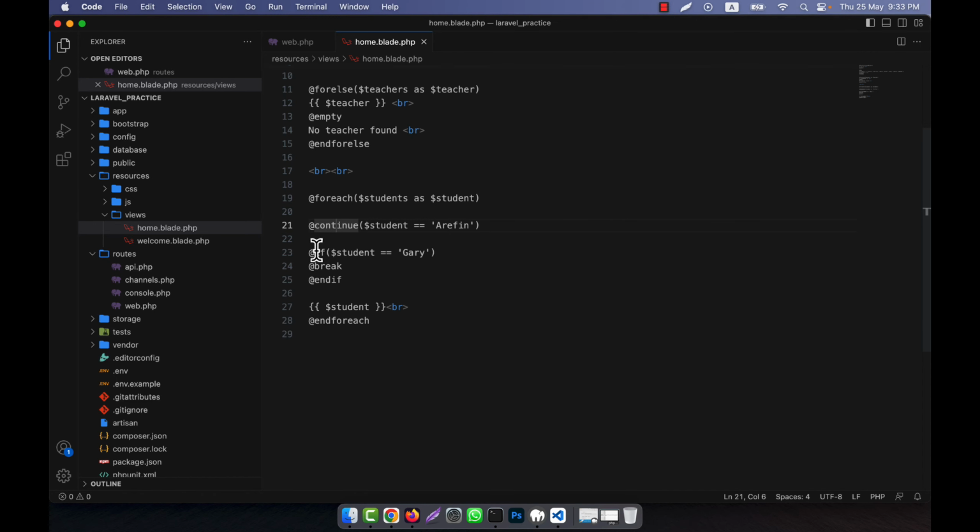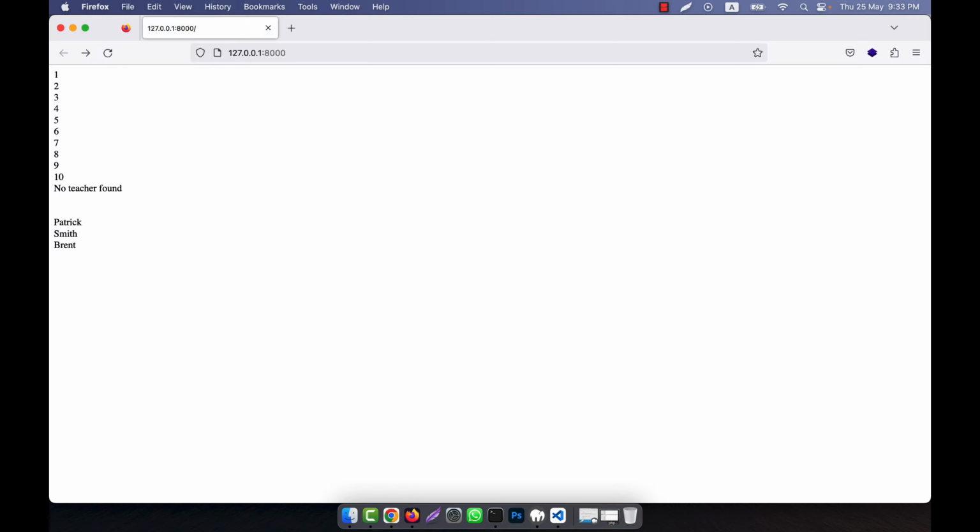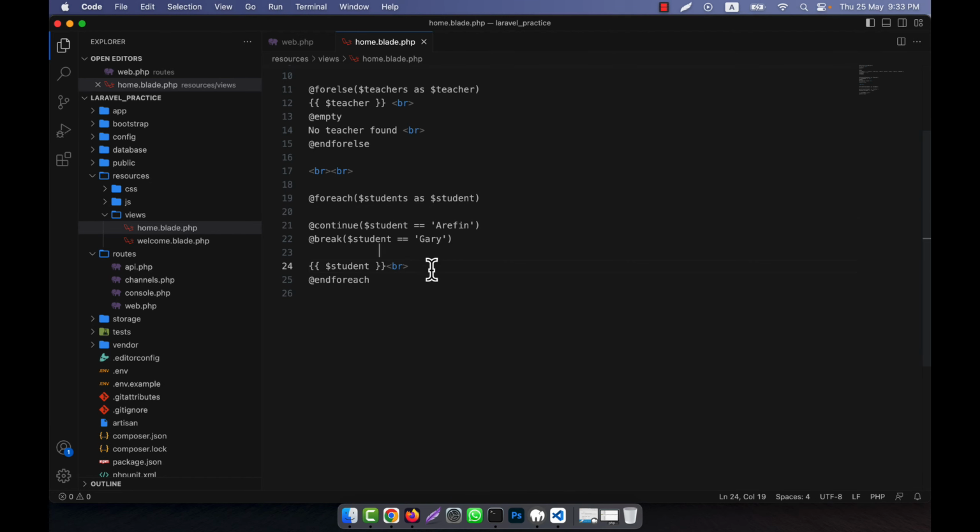Similar thing I can do for the case of break, and if I call @break here, other things I am going to remove. You see that the code is very clean now. It will break when the student is Gary. So here I am going to refresh, you see that the same output is there. So this is another way to use break and continue. So in this way you can easily work with the loop based directives, and I hope you have understood the video.